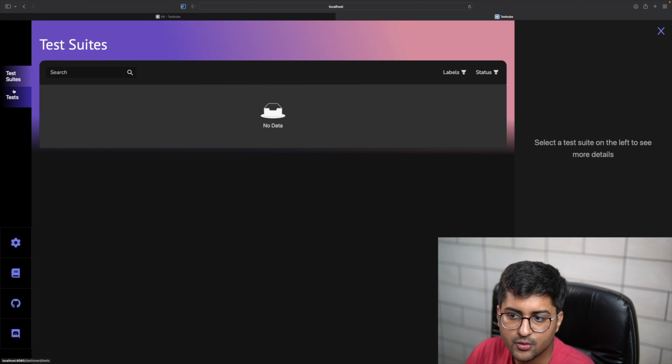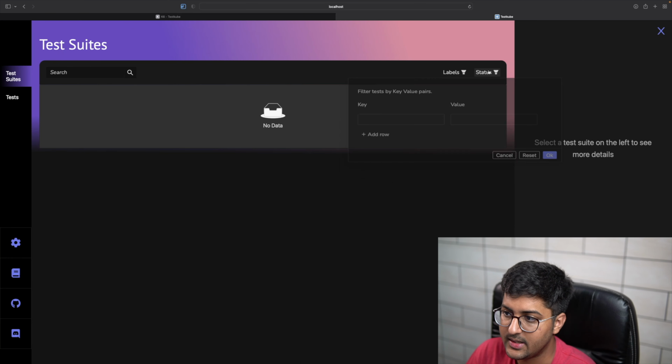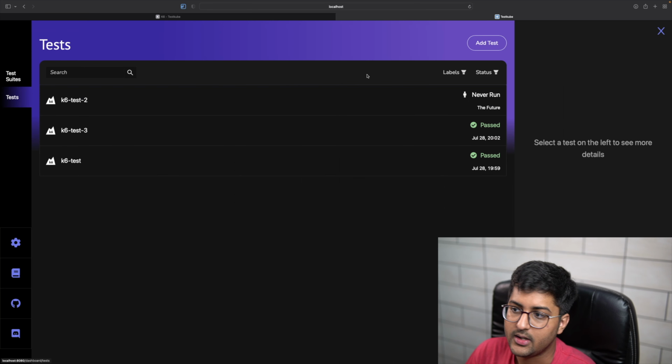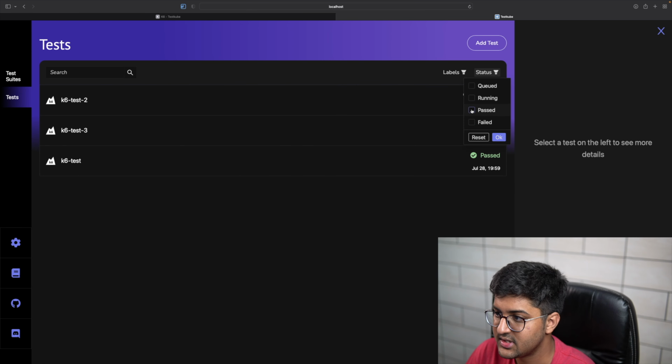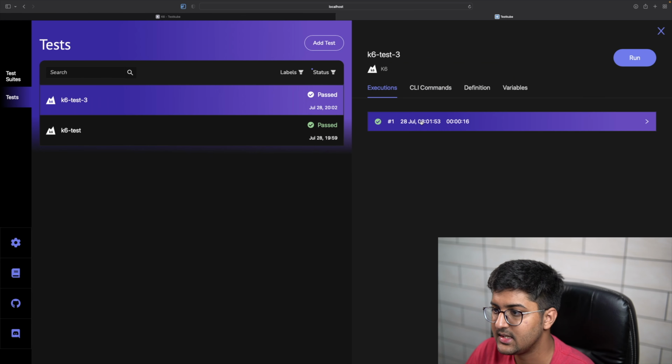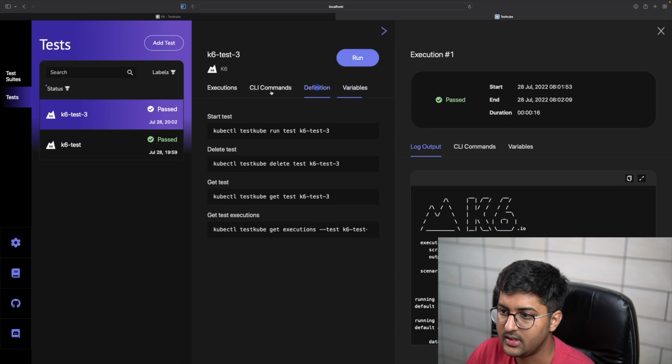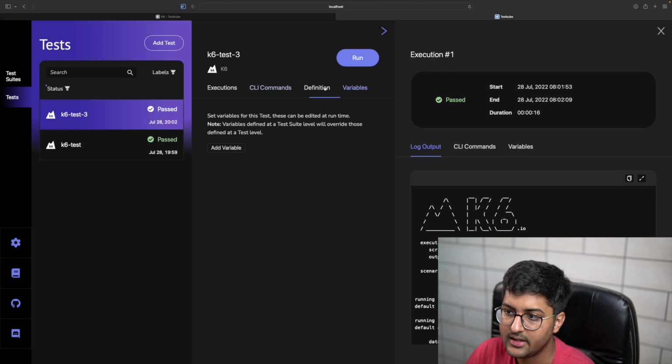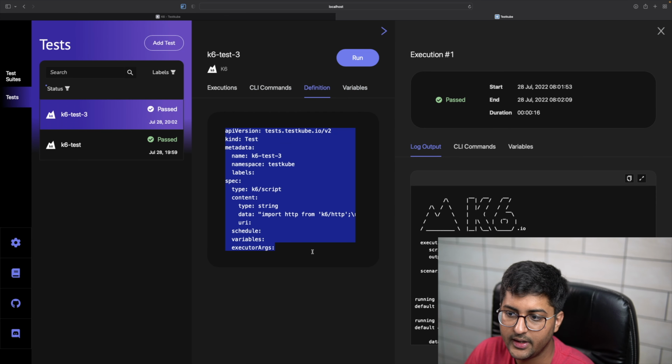So you can create test suites as well. You can filter it, label it accordingly, right? And you can do the same with the status. I'm going to see all the past tests, for example. Okay, so these are the past tests. I can see that over here, the variable names and definitions and CLI. See, the definition is also available over here.